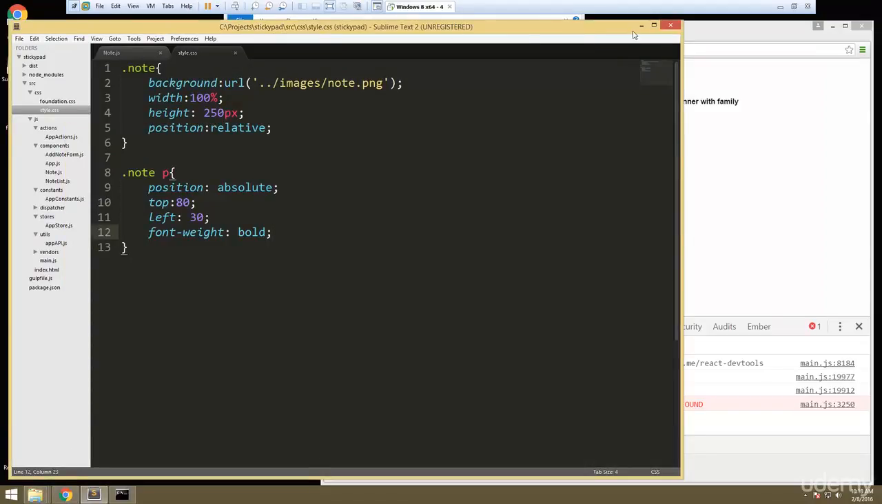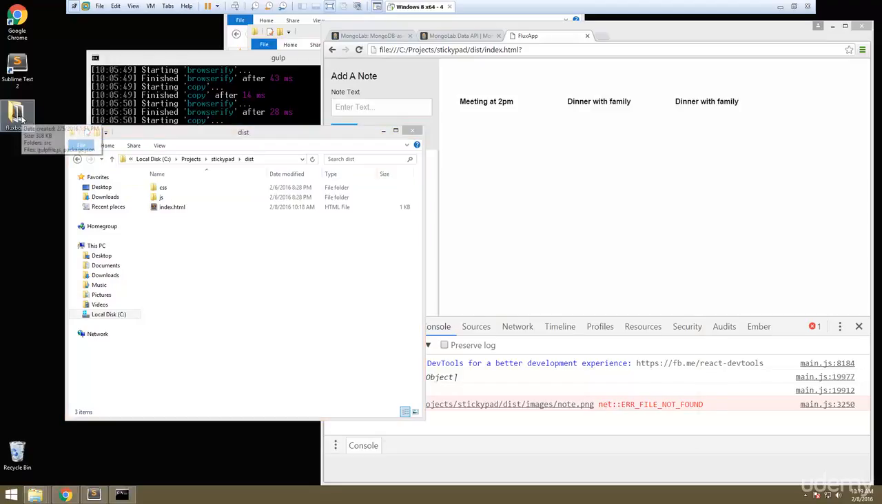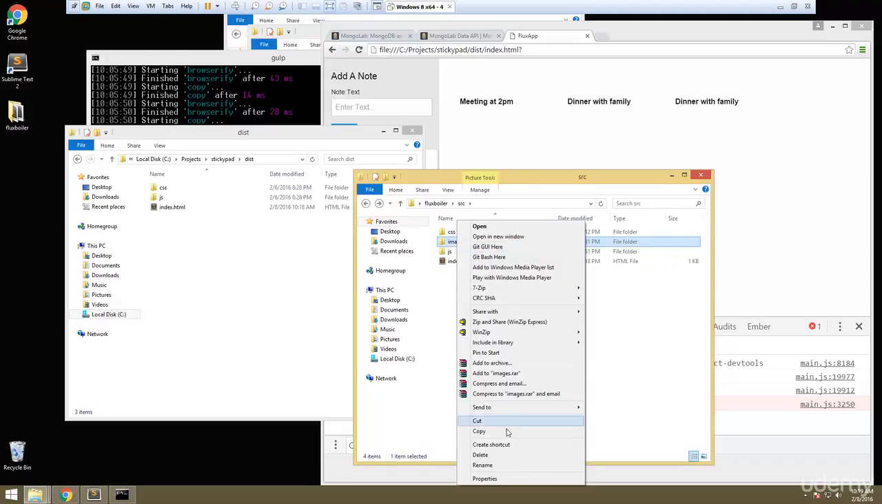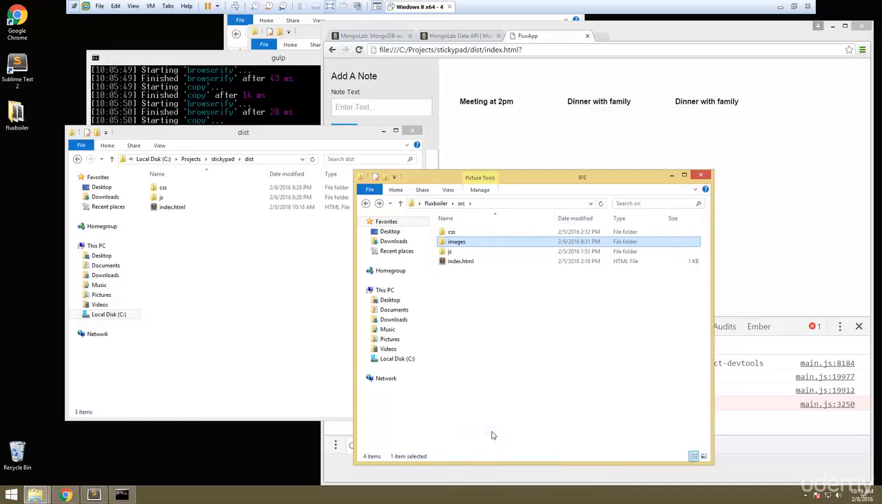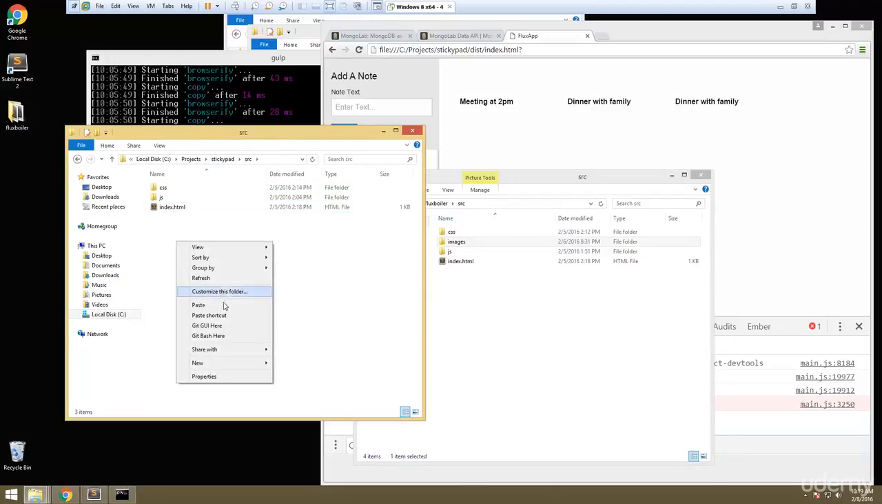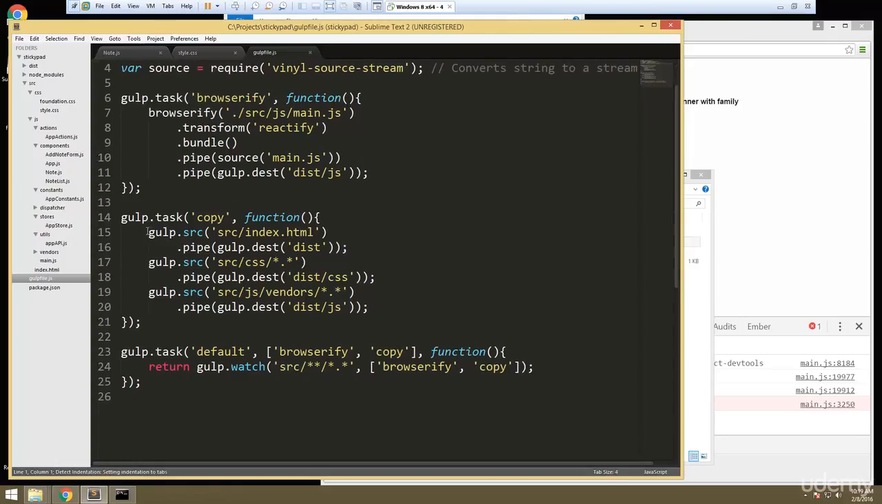So what I'm going to do is go to my dist folder, and let's see, I want to grab this images folder, copy. Actually, you know what I'll do? I won't even touch the dist. I'm going to put it in my source folder and then change my gulp file, and you should already have this in here, but I'm going to grab this, copy it.